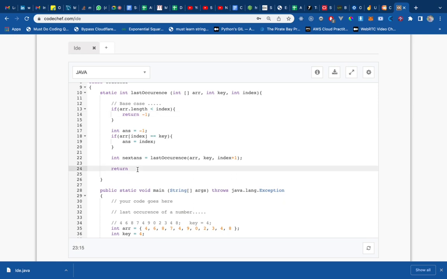Now here comes the return part. A bit of thinking will be required. What we are doing exactly is storing the current index if the current element is equal to the key, and we are making the next call. And I want to return the maximum index. What should I write here, guys?